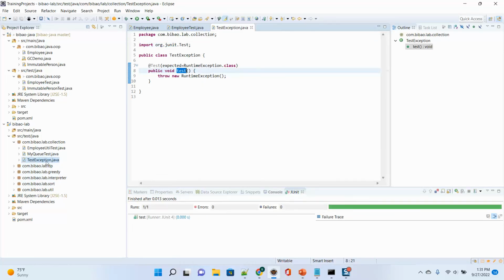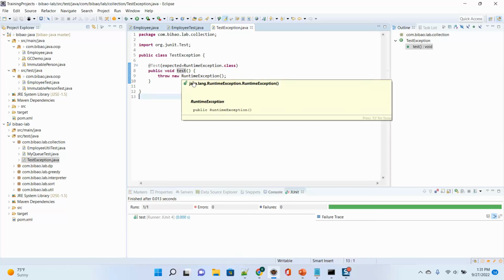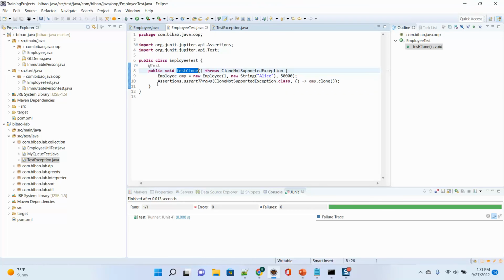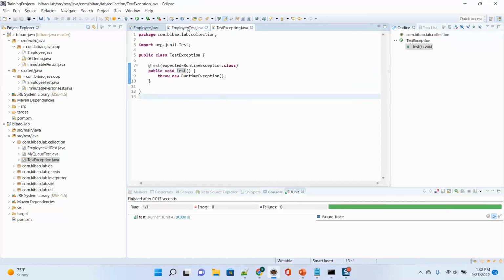Okay, I will keep this code here. Maybe I move it somewhere. I just make an example. It means that for one test case, it can only expect one exception. If I want multiple exceptions, I need to write multiple test cases. But in JUnit 5, in one test case, I can assertThrows for many different exceptions. This is a good point for JUnit 5. Now, I just keep it here.